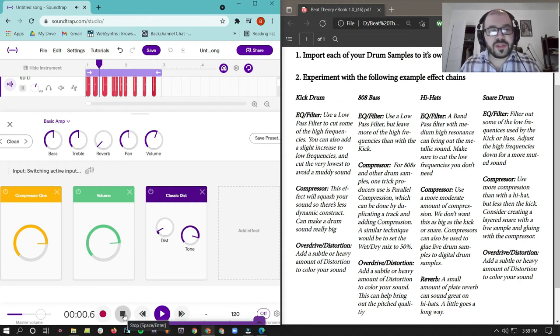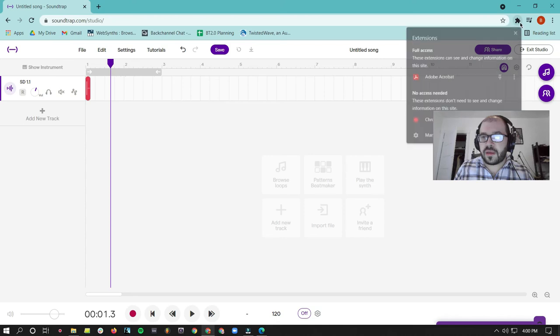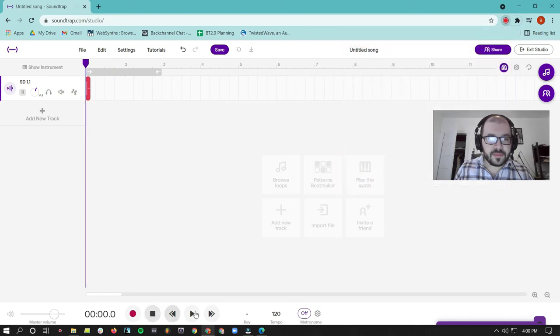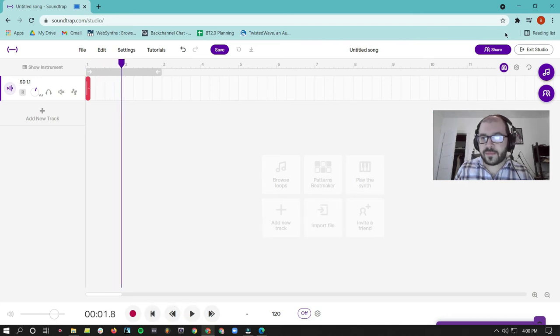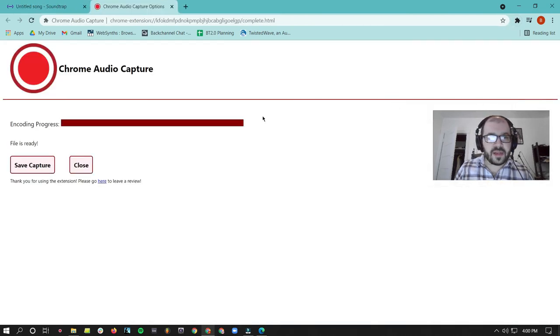Another thing you can do is change the pitch of the sample if you wanted to. This might be like a little low for certain things, but overall I think I actually kind of like how that sounds. So I'm going to record that the same way. Just delete your other samples. Turn off your loop bar. Chrome audio capture. Alright. Save capture, and there you go.